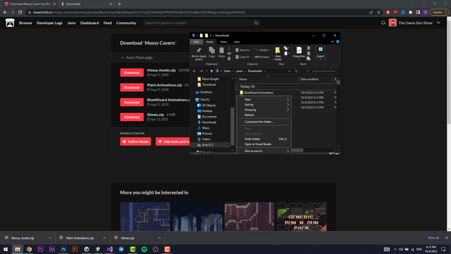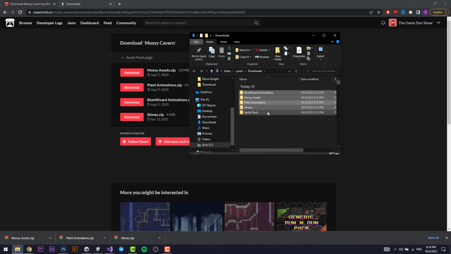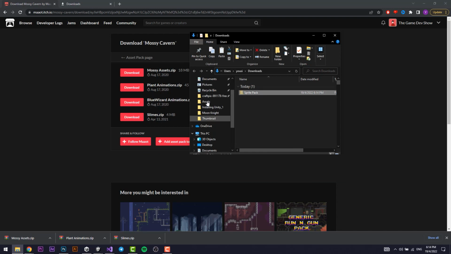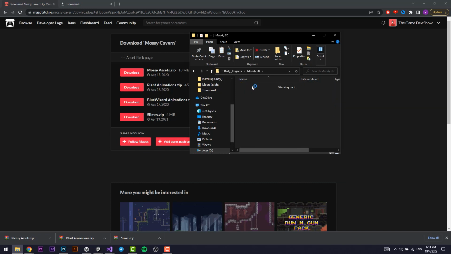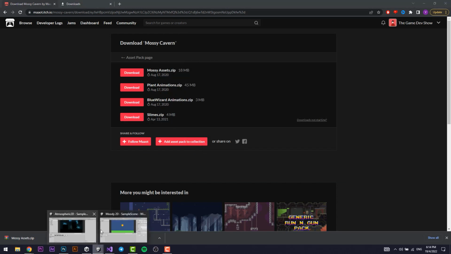I'm gonna create a new folder. I'm gonna call it sprites. Awesome, and import everything to this folder. Awesome, now I'm going to cut this folder here, my game folder. So this is my game folder, Moody 2D. I'm gonna go to assets and I'm gonna paste it here. Awesome, now I'm gonna close this and open Unity.